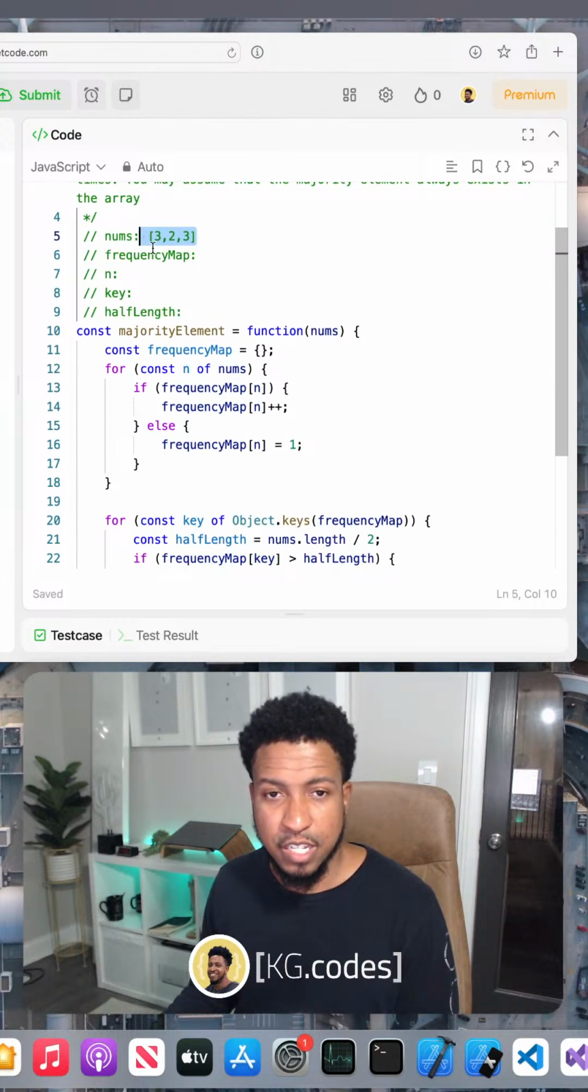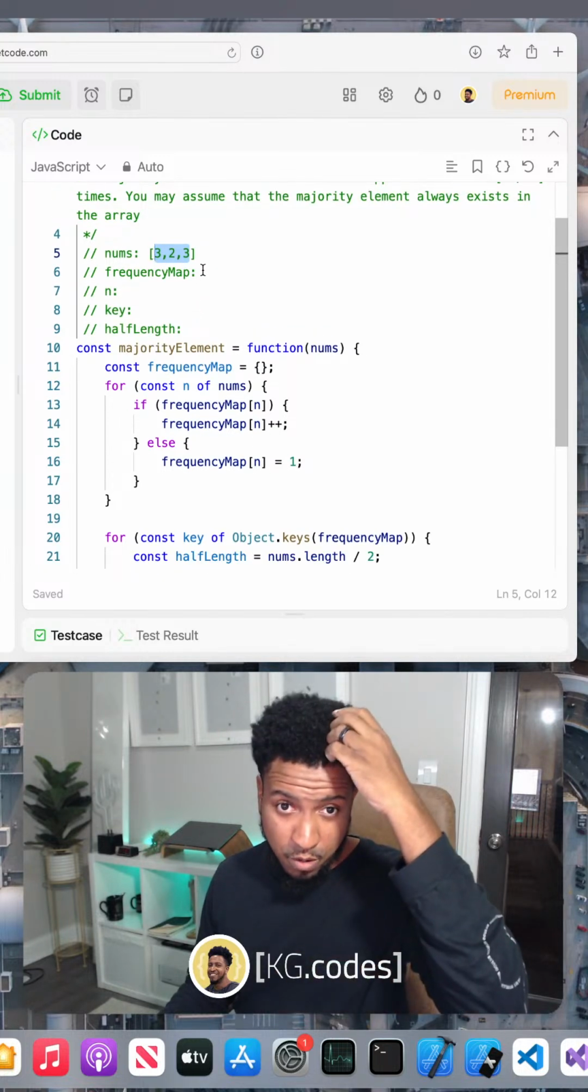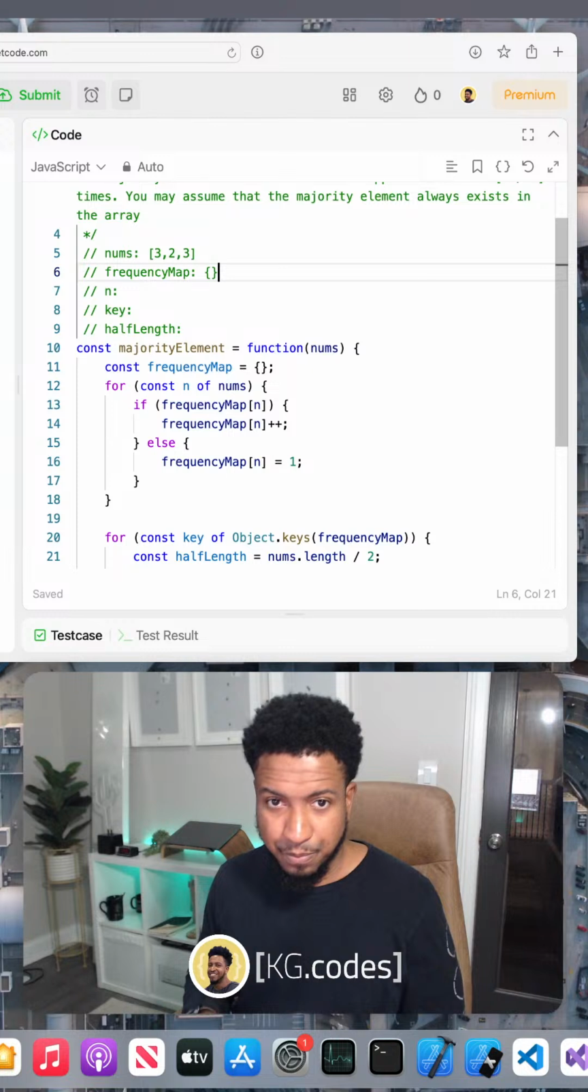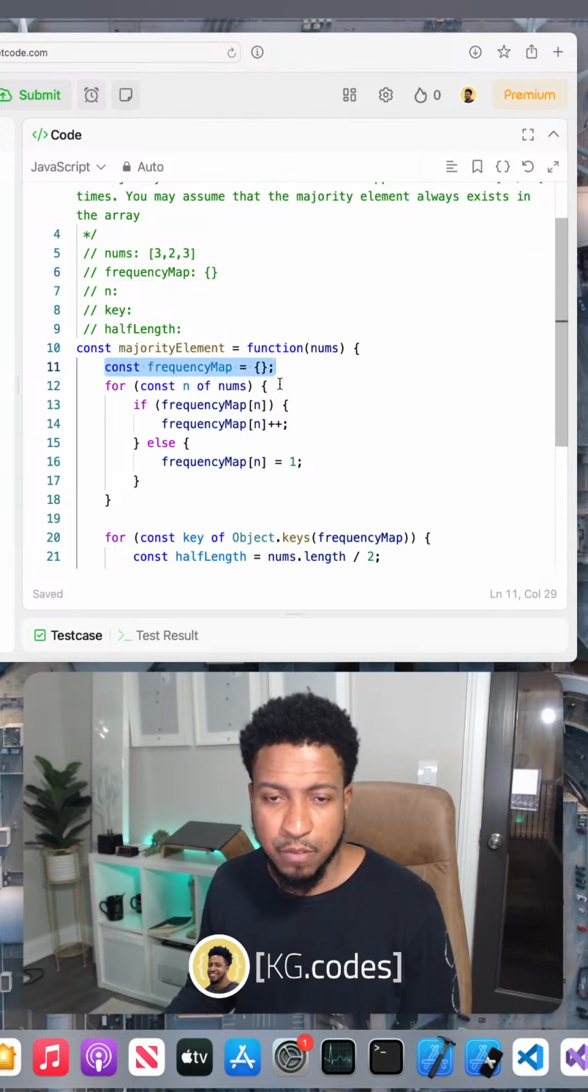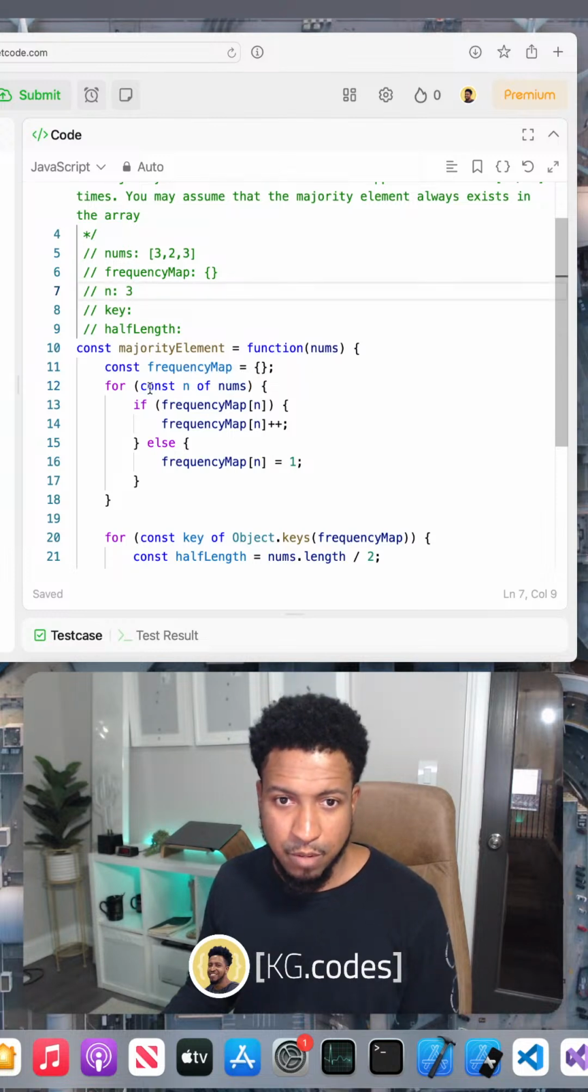Let's pretend our test case is 3, 2, 3, and we know our answer is 3 because that's over half the array. We'll have a frequency map that looks like that. So we walk through the code. First line, we set the frequency map equal to this. Second line, we start going through nums. The first num is 3, so n will be set to 3. Does the frequency map have 3? It doesn't. Then we go down to this line, put n, which is 3, into the frequency map and set it to 1.